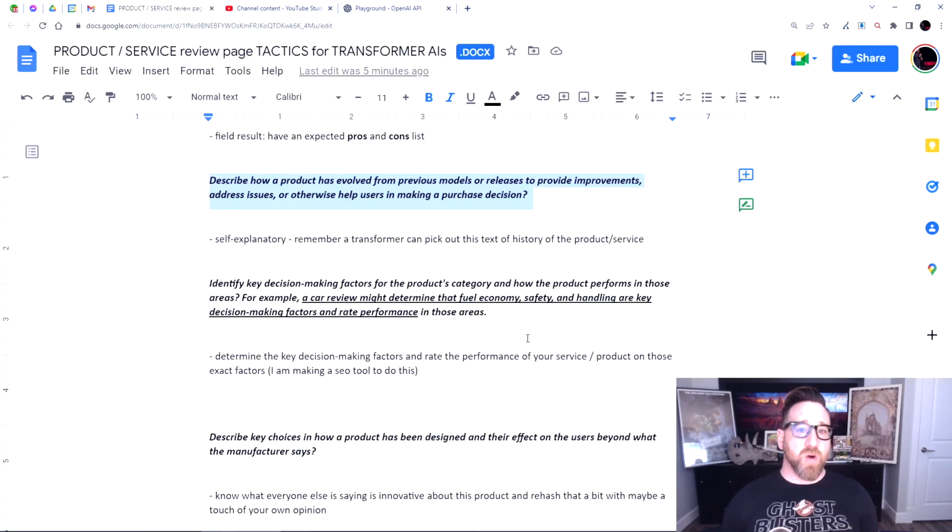Furthermore, the next one is describe how a product has evolved from previous models or releases to provide improvements, address issues, or otherwise help users in making a purchase decision. Again, this is self-explanatory. Remember, a transformer can pick out this text of history of the product or service, and it'll be whatever the experts say is the history of the product or service.